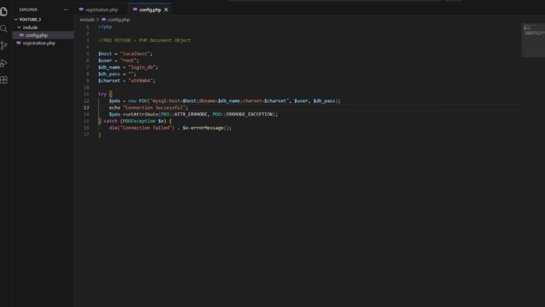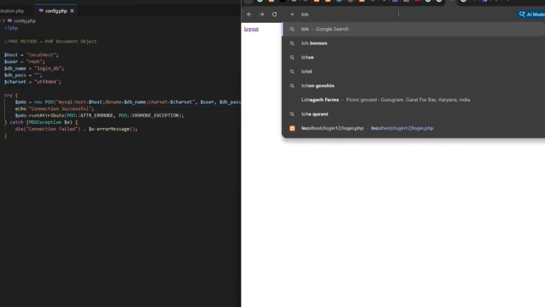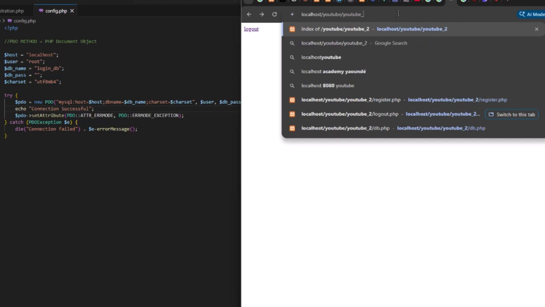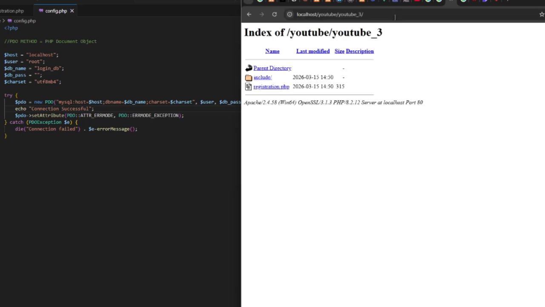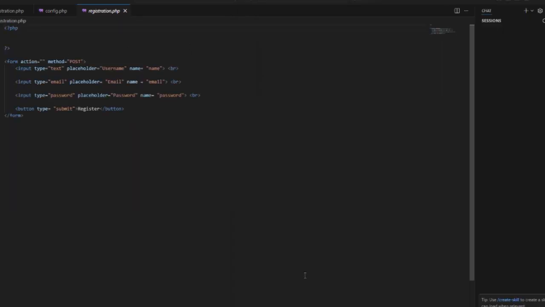So I'll proceed to see if everything works well. I'll go into my browser, type localhost, get into the include file, config, connection successful, and everything works well. It means it has connected. So we'll now proceed with the next, which is this.